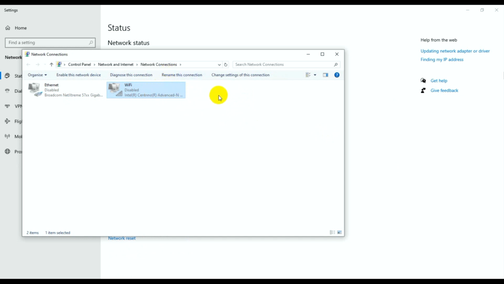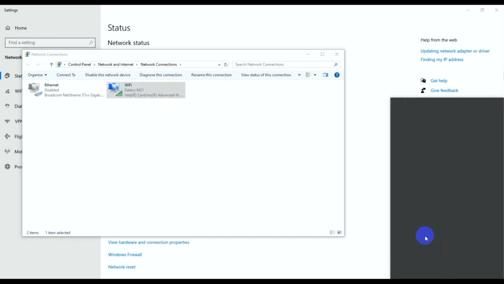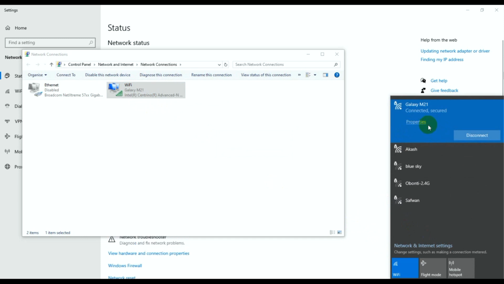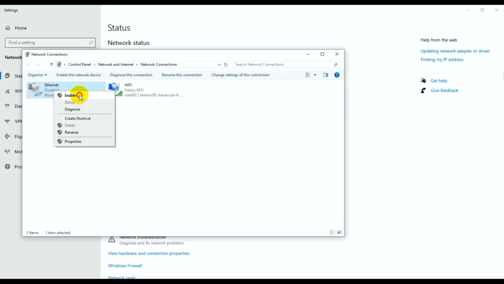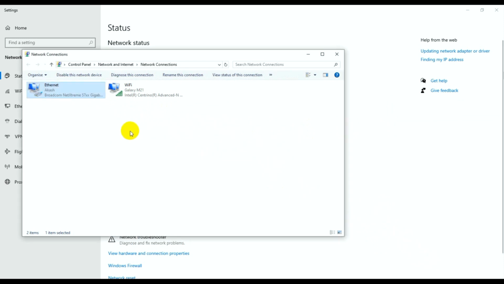So I'm totally disconnected from the internet. Now I'll connect to my hotspot network: I just turn on the Wi-Fi adapter and it automatically connects to my phone. Now click Ethernet and click enable adapter. I hope it automatically connects with my broadband network on my laptop.